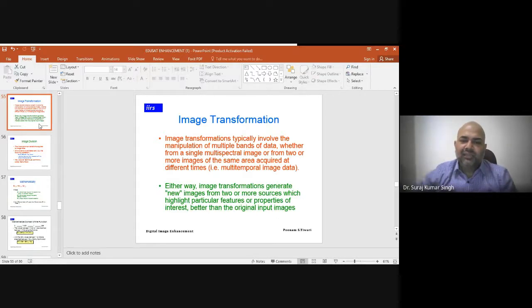So image transformation typically involves the multiplication or manipulation of multiple bands of the data. You have seen that you have got various bands. Each band comprises various digital numbers, and you have to manipulate these digital numbers so that you can get a meaningful answer to the problem, to the objective you are searching for.